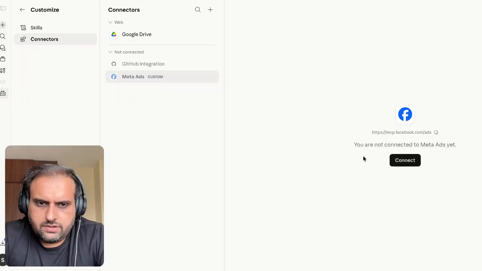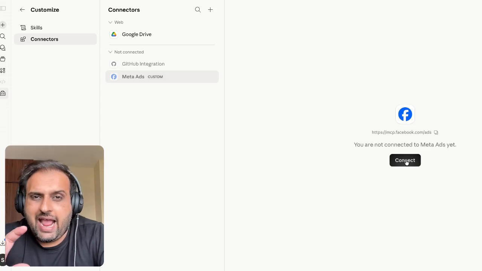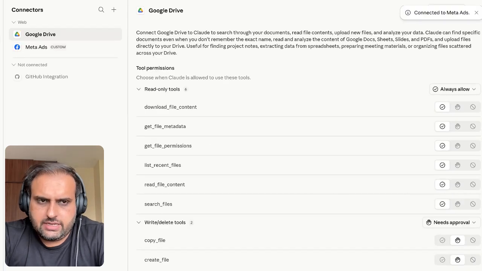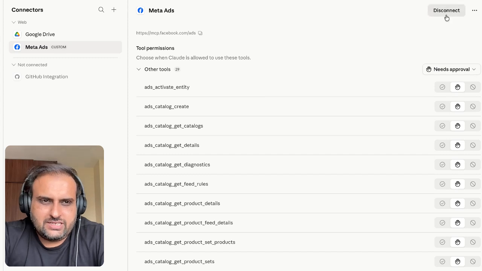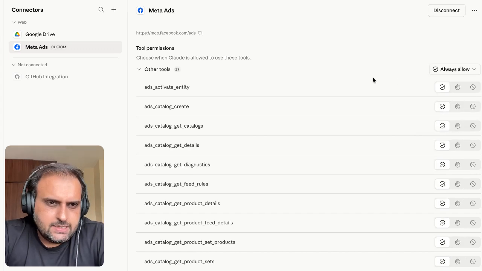Now Meta will ask you to connect your account with Claude. Click on connect. If you are handling multiple accounts, you can give access accordingly. Now look at this. It is connected. As you can see, the option here is to disconnect. So now my Meta Ad account is connected with Claude. Needs approval, allow always. This is how my ads account is connected.